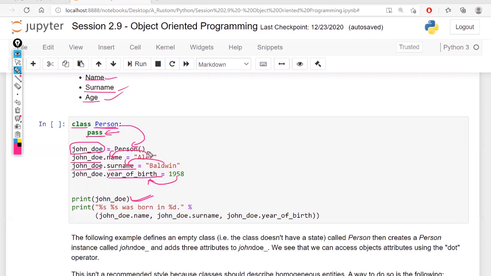If I want to print all these names and the year of birth, how will I define it? I will define john_doe.name, and surname, and year of birth. This percent s will take the name, this percent s will take the surname, and this percent d will take the year of birth. This is a string, and digits. Make sure that each percent sign will be filled with the respective values.